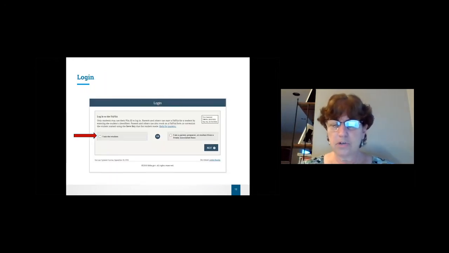You'll then get to this screen where you can either log in as the student, where you see the red arrow, and if you say I am the student, they're going to ask you for that FSA account, the username and password. If the parent logs in on the right, the parent never wants to log in on the left, because if they put their own FSA account, it's as if they're applying for financial aid to go to school, so you don't want to do that.